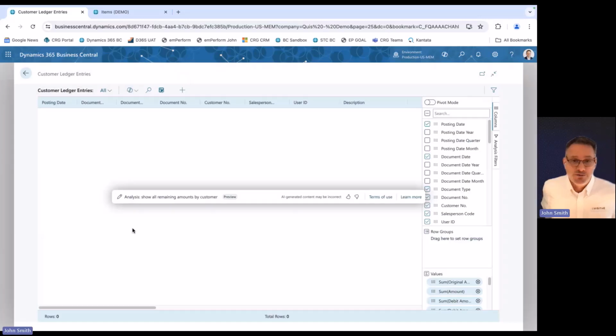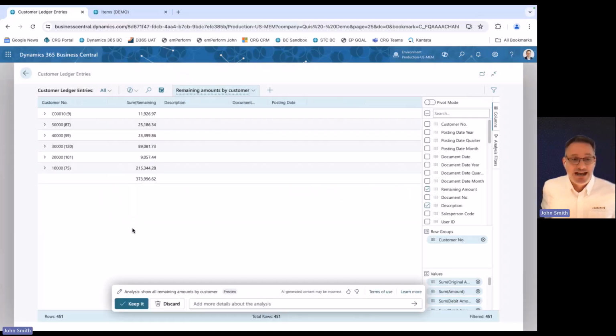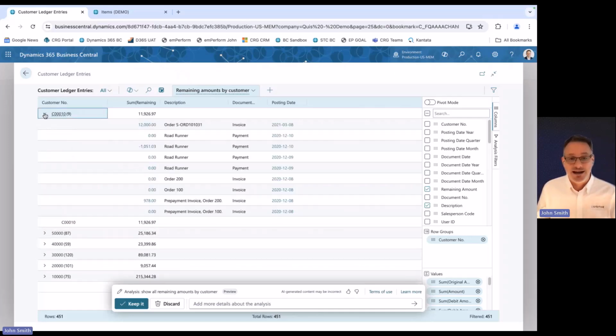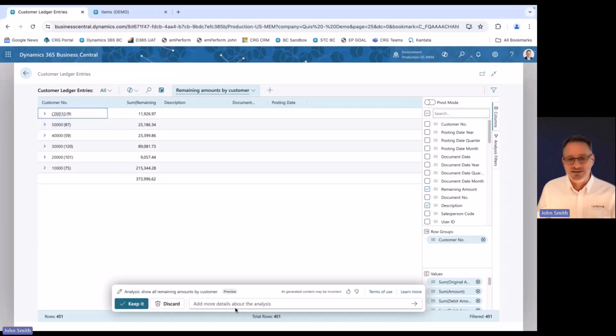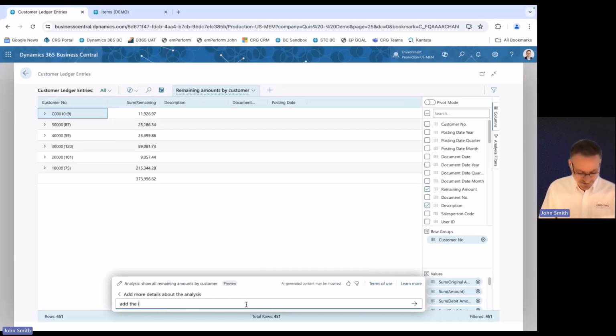It's going to go through and do its grouping. It's going to bring us back. And now we've got the remaining amounts grouped by customer. Okay. And if I scroll down, I can see that. But when I'm looking at the analysis, I think, you know what, there's a few more pieces I want to add here. So I can actually add more details about the specific analysis that we started. So maybe what I'll do is ask it to add the invoice number.